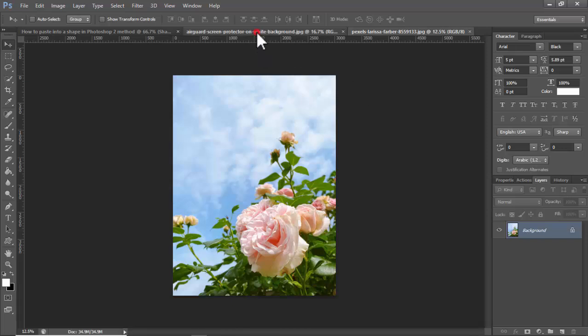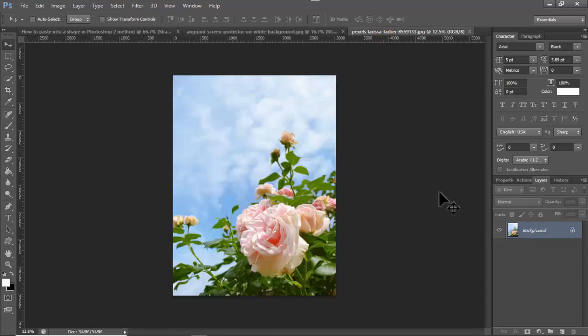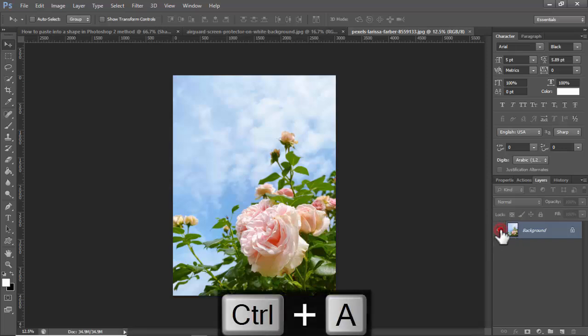Let's begin. First of all, the copy method. I apply the method on this image. First of all, copy this image. Press Ctrl A, then press Ctrl C for copy.